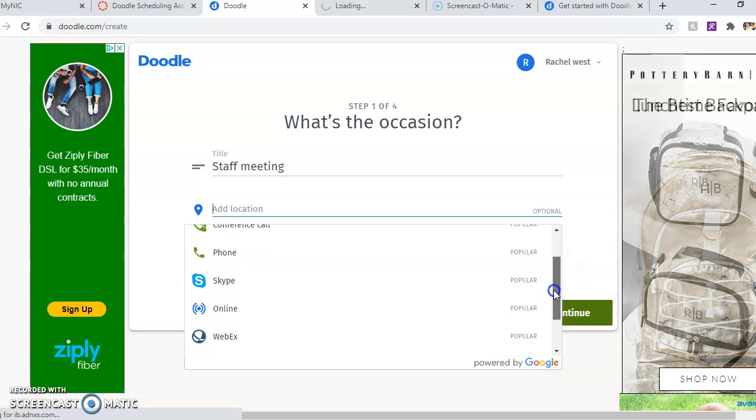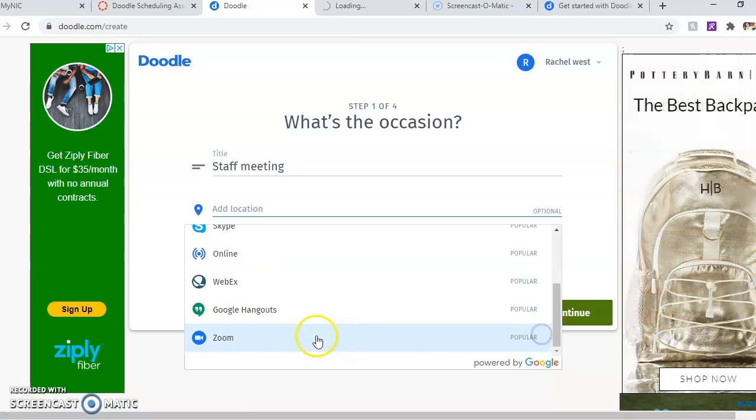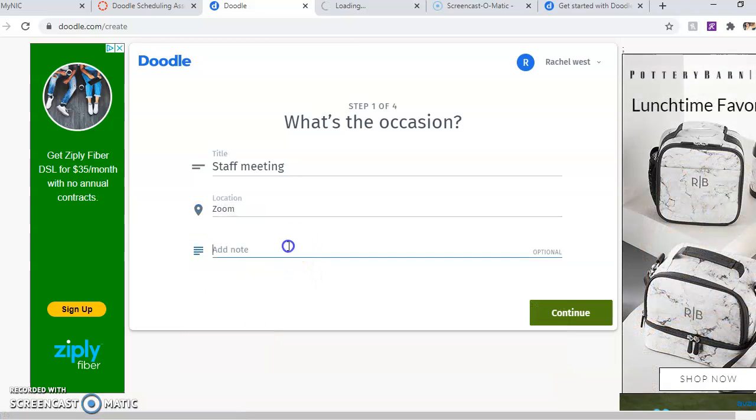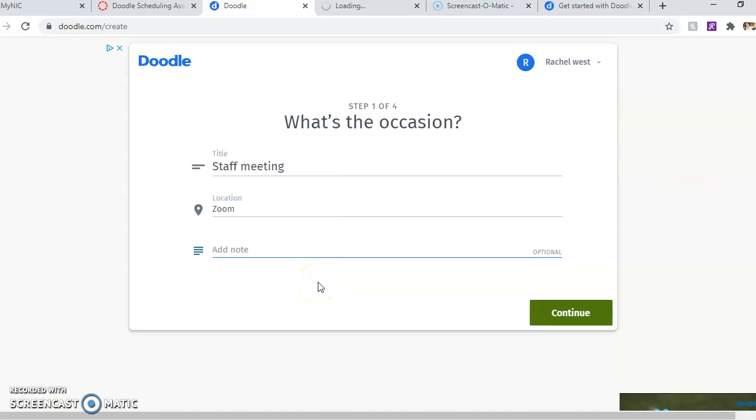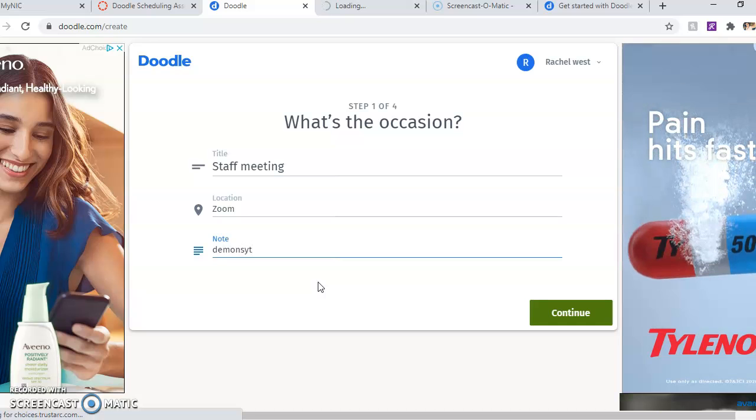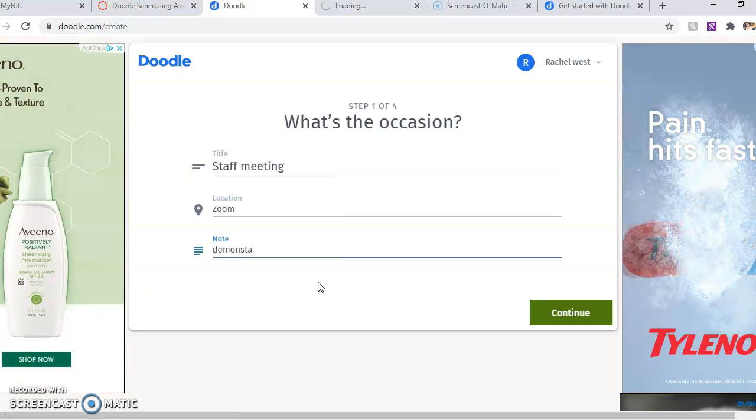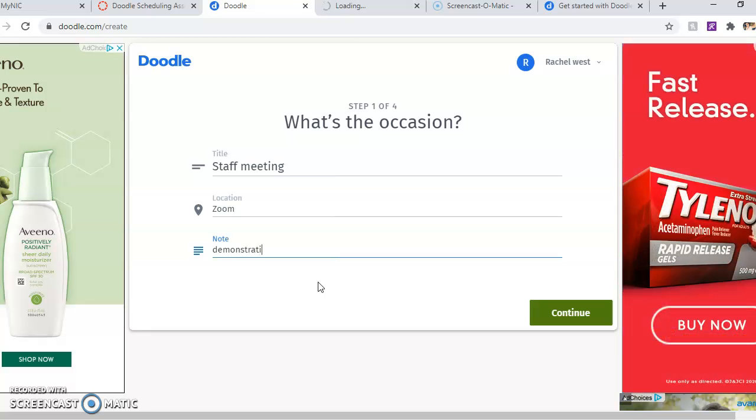And it looks like we can select from any of these choices, so I'll just select Zoom. And add a note. Demonstration of Doodle. Okay.